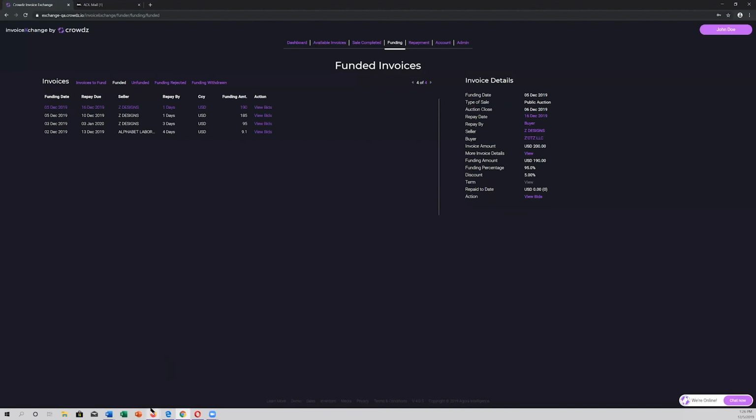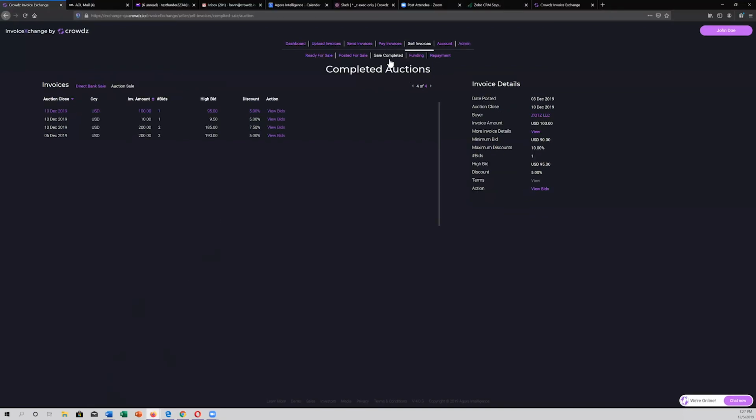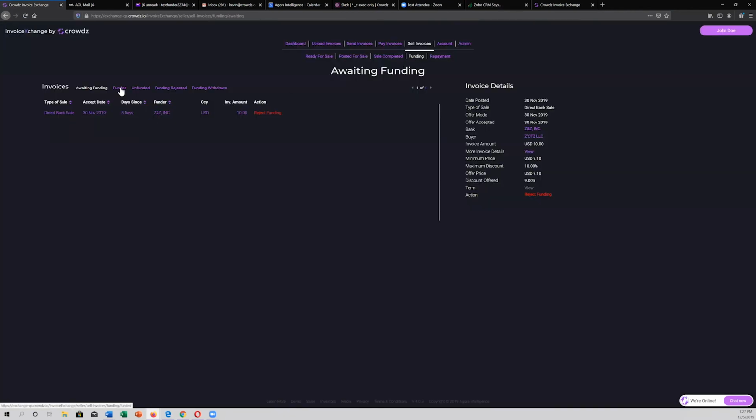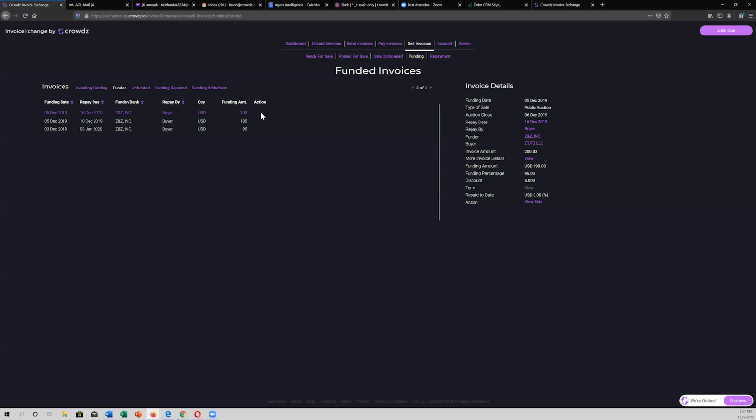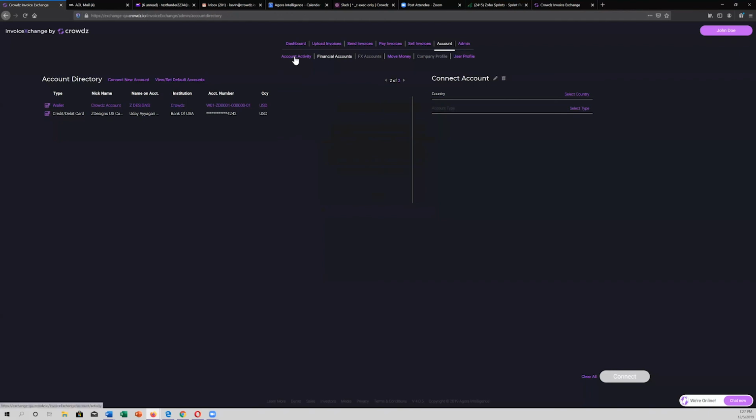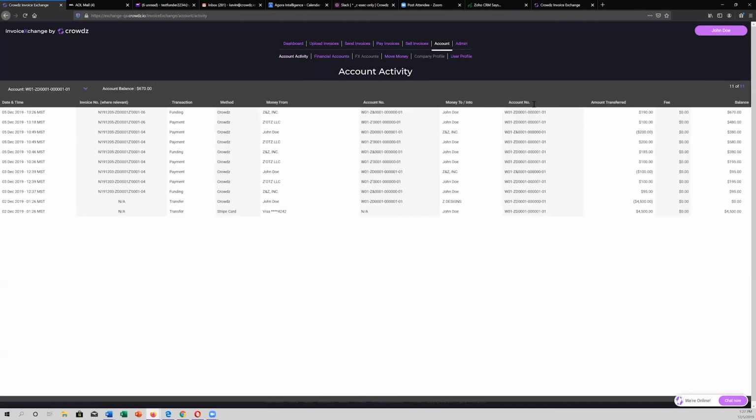So let's see what happens when we go back to the seller. We can see here that the invoice in question has been funded. And now if we go into the seller's account activity screen, we'll see that they have received $190. So they've given a discount on a $200 invoice of 5%. They've received the $190, or the 95% payment, immediately. So that's all that the seller has to do. The seller's work is done. And then we go into the last step.